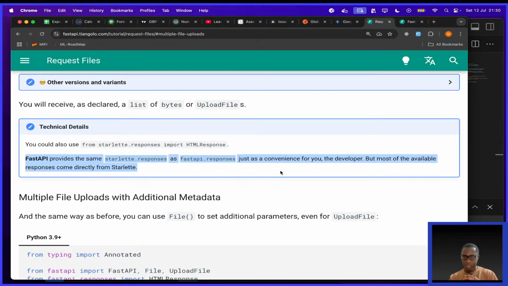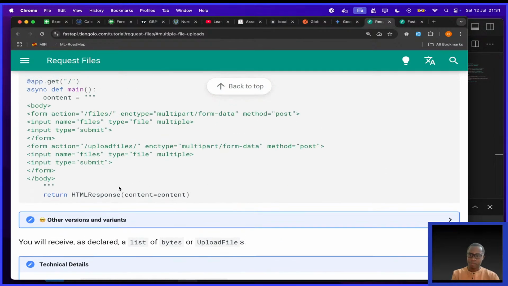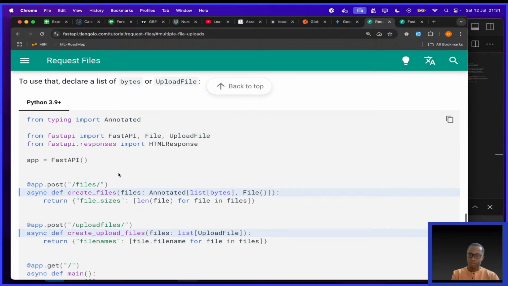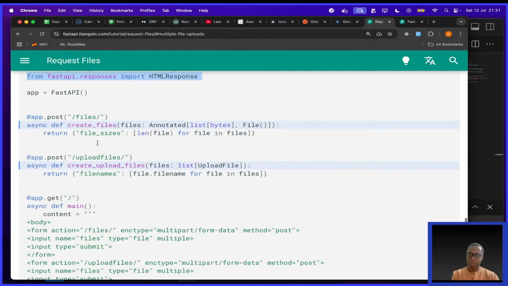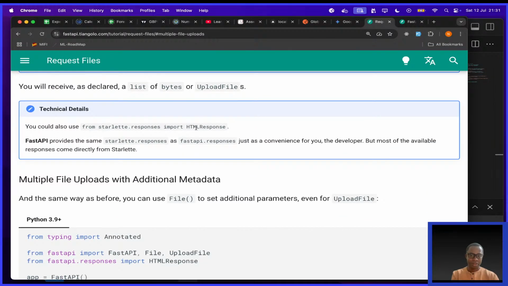So it's saying the same starlette.responses as fastapi.responses, just as a convenience for you, the developer, but most of the available responses come directly from Starlette. Sometimes it's good to read a statement again, just to make sure you've understood it. So meaning this HTMLResponse is here. We're getting it from FastAPI, from .responses, but they're saying the same thing can be got from starlette.responses, but they're actually the same.